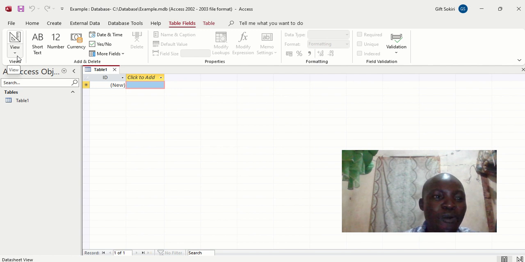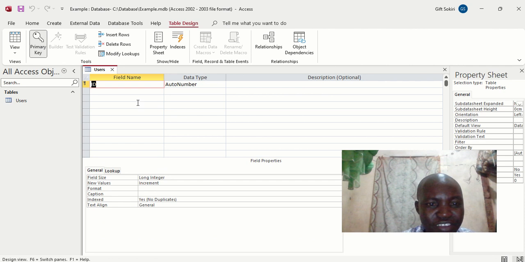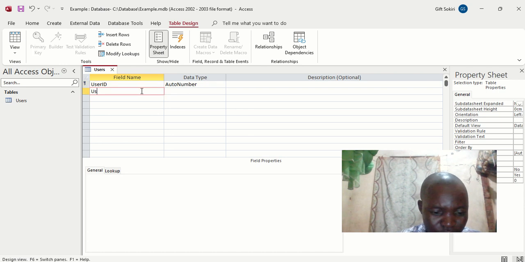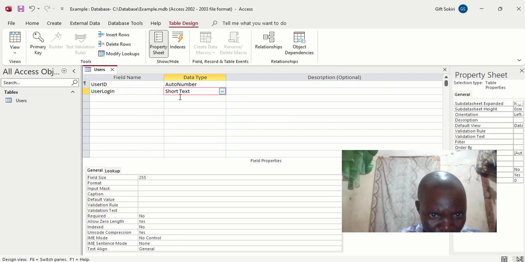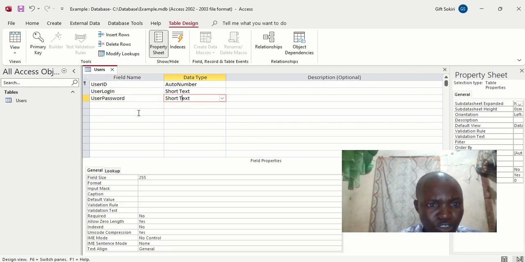various users. So we want to create a table. And this table, we are going to call it users. Right, then on our table we need probably user ID. You can call it auto number, it's not a problem. May need user login, and this can be short text. May need user password, short text again.